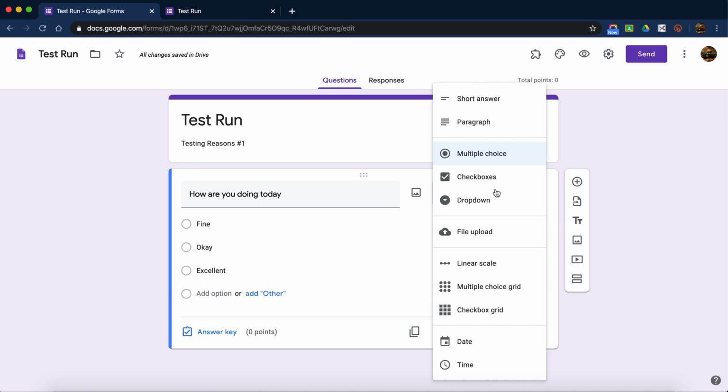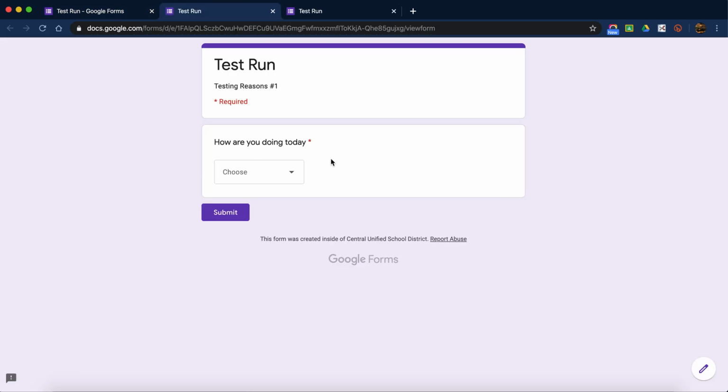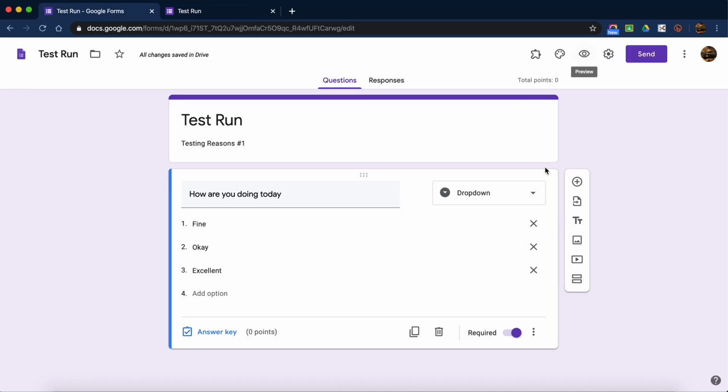And as I said, you can do different parts. You can do the drop down. I can go back to preview, and you can see the different concepts here, and it makes it nice and clean and easy. So that's one of my favorite features, the drop down menu.